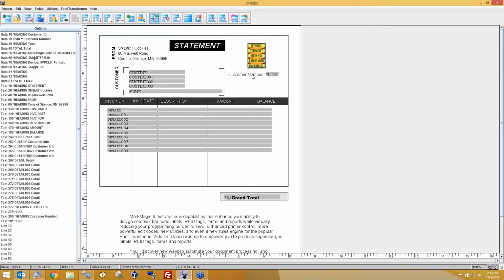Variable graphics. So you probably noticed already there's a graphic on this form. When I was doing the preview and going through each page, it was the same graphic on every page, and that's great and all. But now we want to spice it up a bit. Every customer, we want to have a different graphic show up.